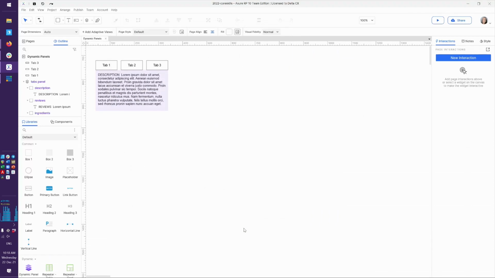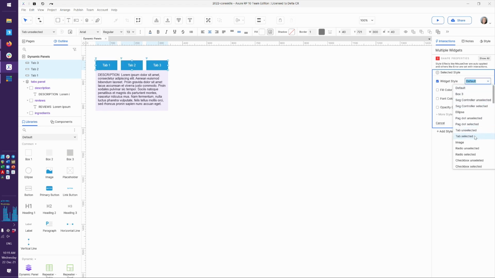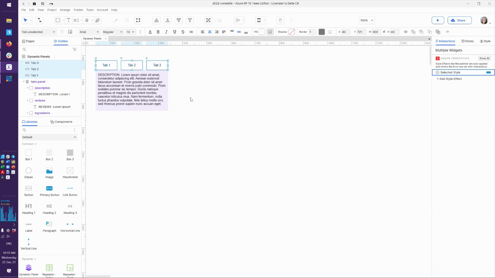Now, remember, we've created styles, but we haven't applied them. And remember, the rule of thumb is to always apply the default unselected style to your widgets. So I'm going to apply tab unselected to all three. There we go. And then I'm going to come over to our interactions pane and our properties and add the style effect for what they look like when they're selected. Resist the temptation to make a manual style and give it tab selected. And again, we can decide later if we like the way that looks.